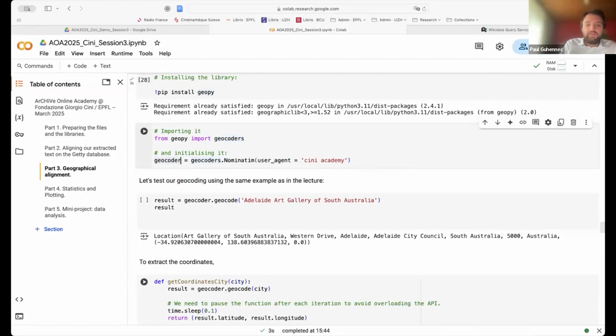And we will initialize it by saying, number one, you're going to be using Nominatim, which is the OpenStreetMap API. And number two, although it's a bit less important, we're going to give it a user agent so that the server of the geographical source knows who is asking what places. You can put whatever you want. It really does not matter.